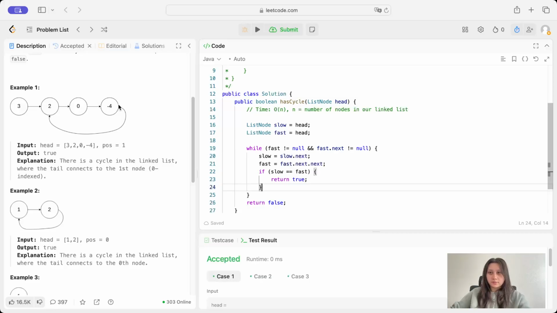So basically fast traversed from 0 to -4, which is 4 nodes, which is the number of nodes that we have in the linked list. So it's basically traversing another O of n, which gives us O of n plus O of n, worst case, which is basically still just O of n. So that's why we have O of n, whether we have a cycle or not.